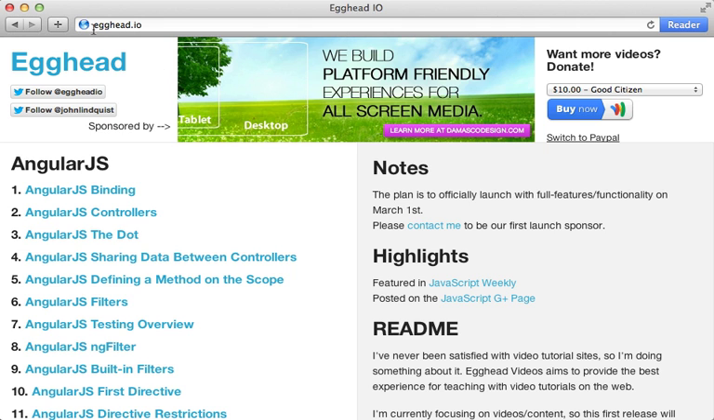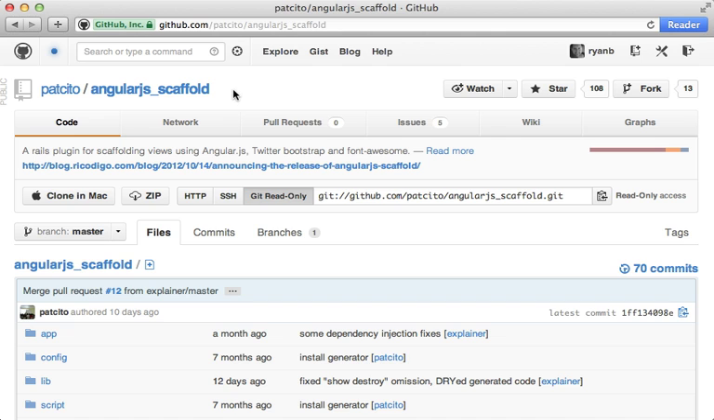Another good resource is egghead.io. There are some free screencasts there covering Angular. There are also several other Ruby gems available to help integrate Angular into your Rails app. There's AngularJS Scaffold, and I'll mention some others in the show notes.